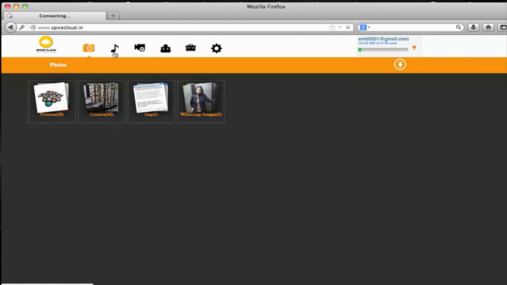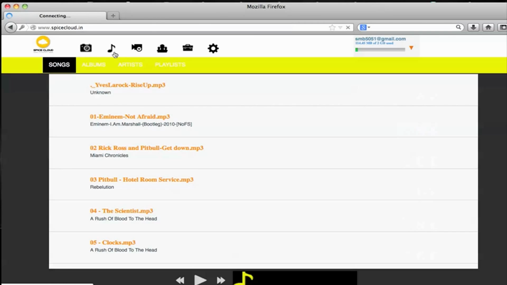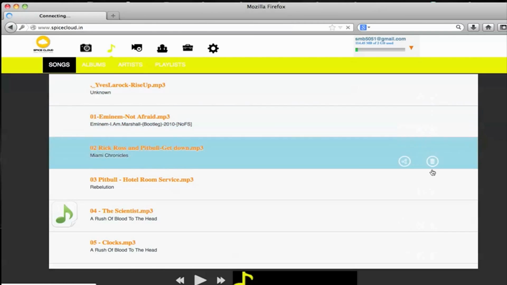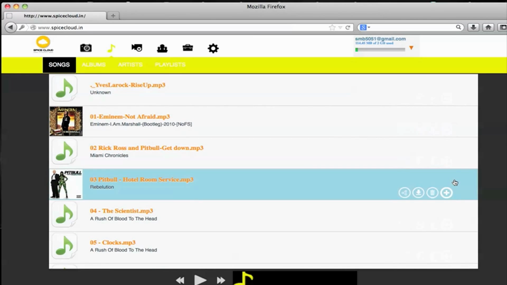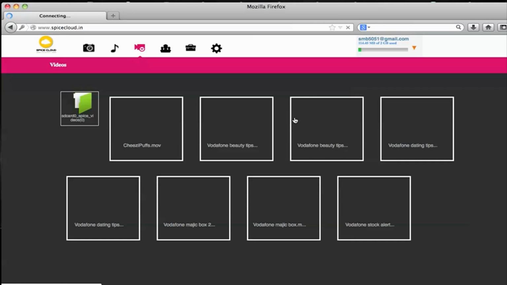This is the music tab. So basically all the music that is there on my phone and that has been synced onto my cloud account, I can browse through onto my laptop or my computer through this tab. As you can see, this is all the music which is there in my phone currently. This is the video tab, the video section, and it contains all the synced videos from my phone.